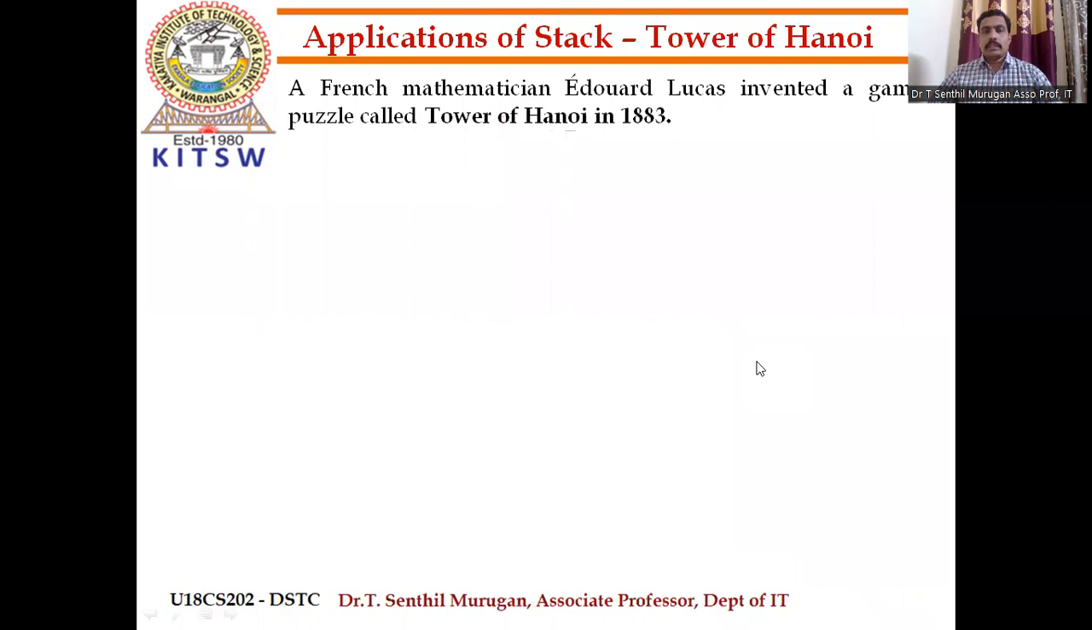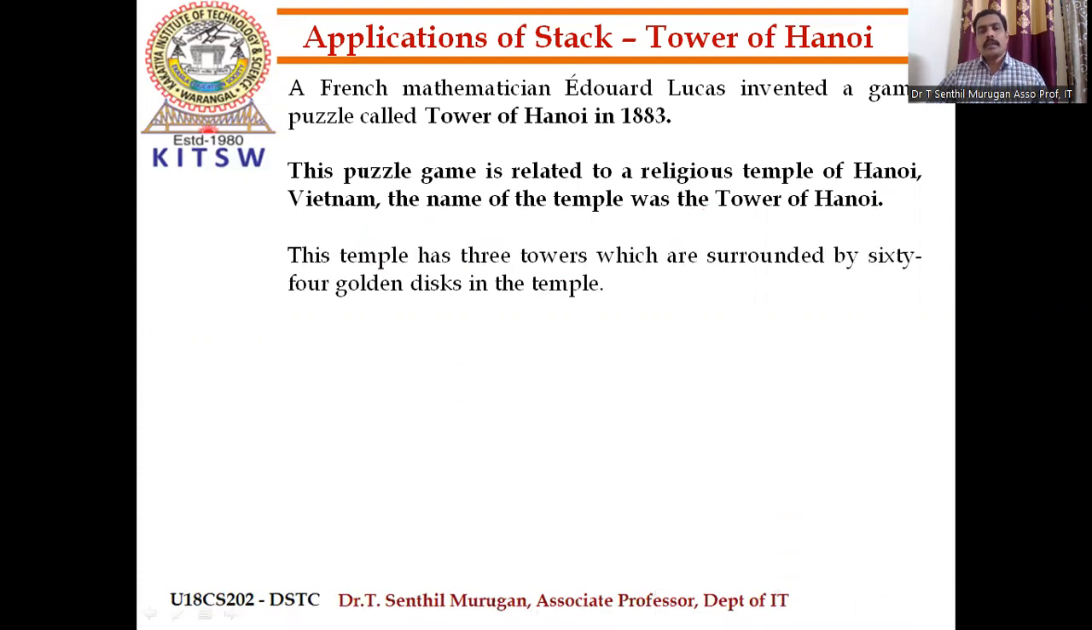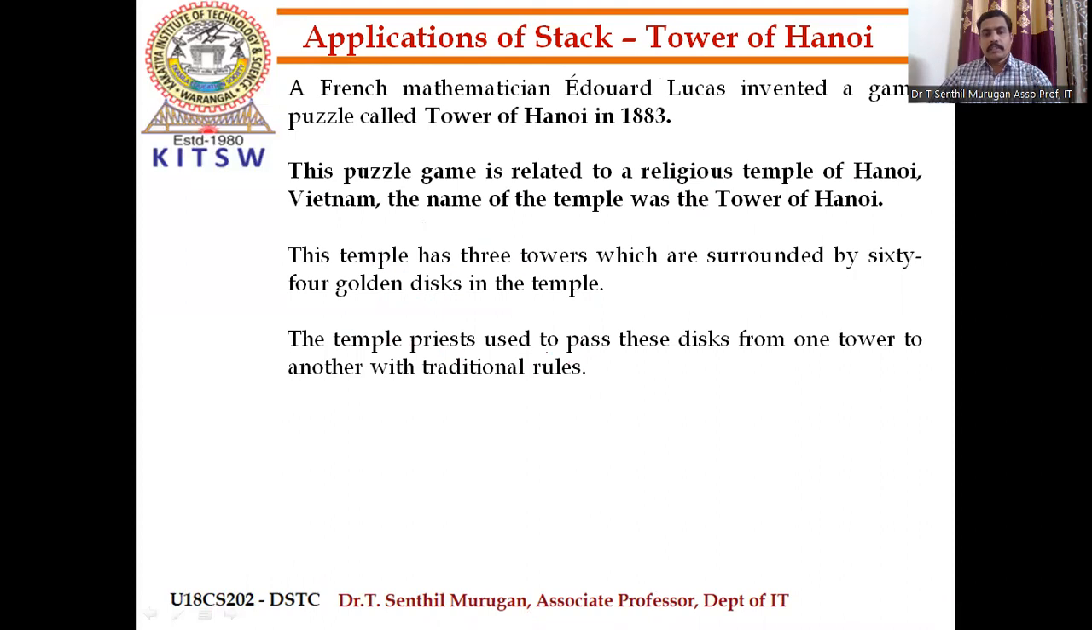A French mathematician, Edouard Lucas, invented a puzzle game called Tower of Hanoi in 1883. This game is related to a religious temple of Hanoi in Vietnam. The name of the temple was the Tower of Hanoi. This temple has 3 towers, which are surrounded by 64 golden discs. The temple priests used to pass these discs from one tower to another with traditional rules.